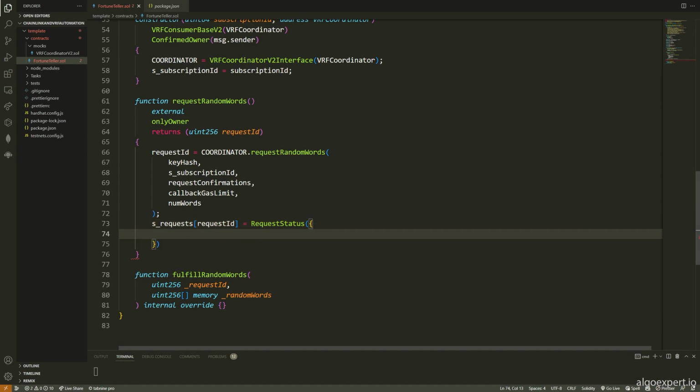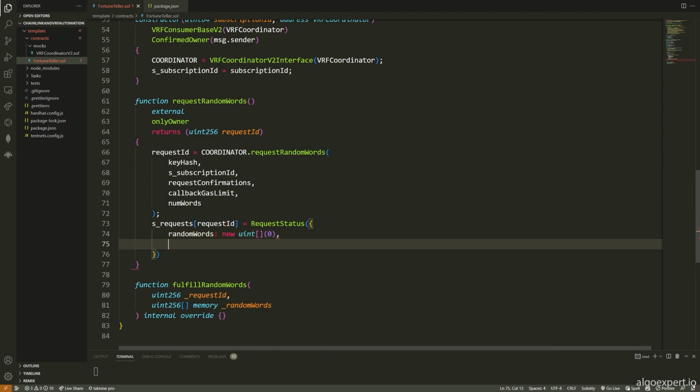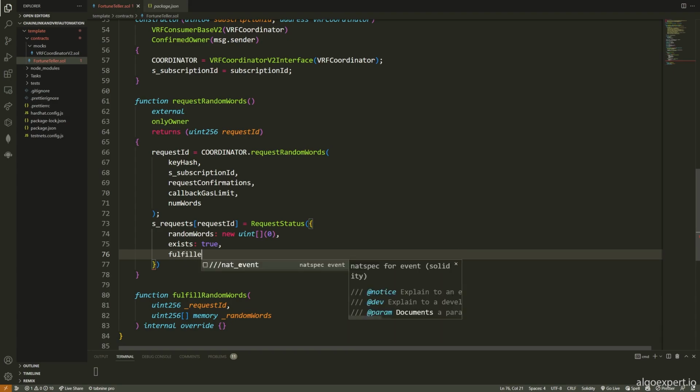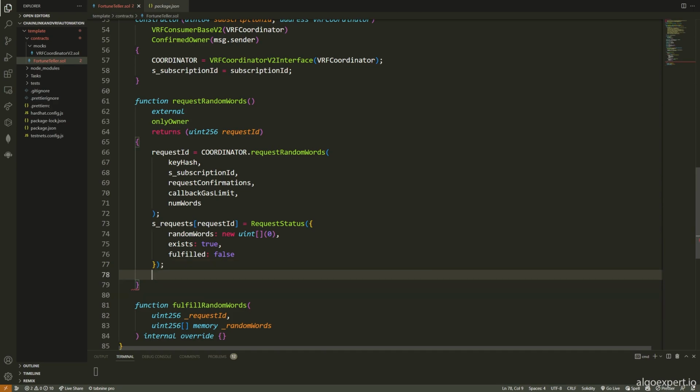And then inside of request status, we'll initialize the values that we need. So we're going to say the random words is equal to a new uint, and then we're just going to initialize this with a length of 0, just so that we do have an array here. Sorry, this needs to be a colon, not an equal sign, and that needs to be a comma. Next, we're going to have exists. This is true. And then we're going to have fulfilled, and this is false. Okay, so we're initializing this request status struct and then storing that associated with its ID.